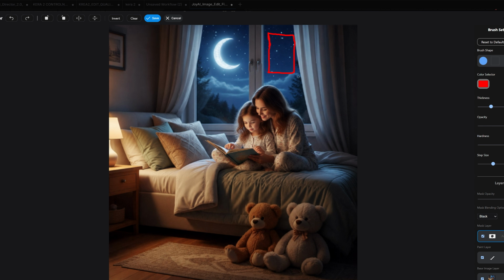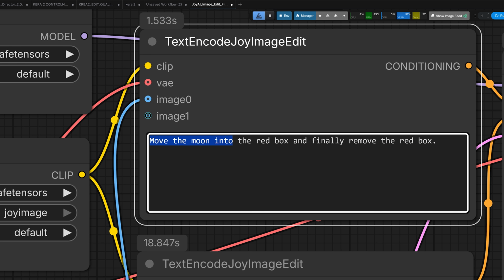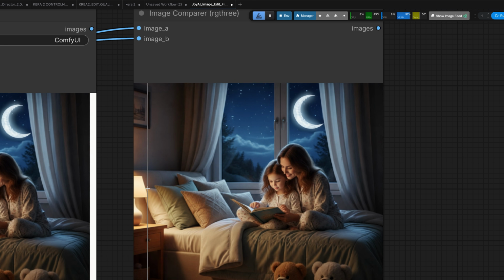Next, I tested object movement using a red box. I added a red box in the sky and I used this prompt. Move the moon into the red box. Now you can see the model changed the location of the moon. It successfully moved the moon into the marked area and kept the rest of the image almost unchanged.